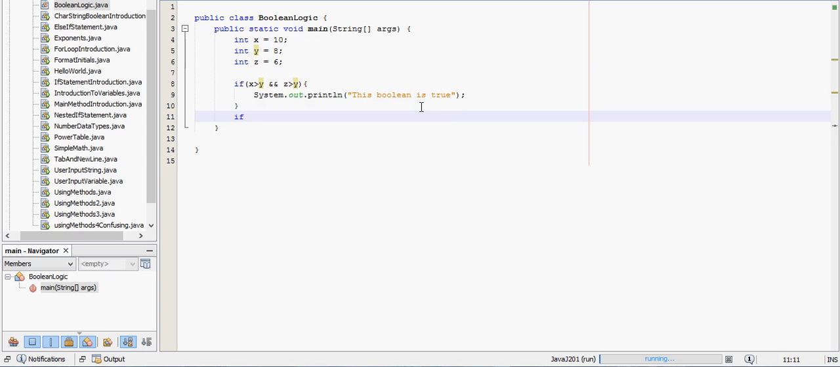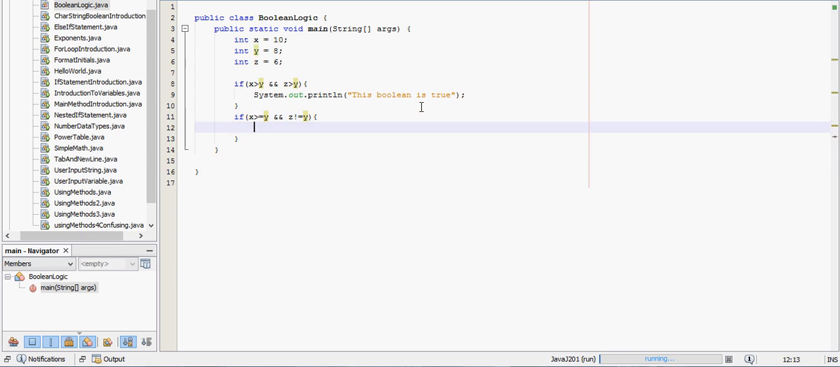We also have greater than or equal to. Say x is greater than or equal to y, and we'll have another and. Notice I'm using two and signs. That's just what you do in Java. You have to have two and signs. Let's go z is not equal to, which is an exclamation mark and an equal sign, y. It's going to print this Boolean is true.